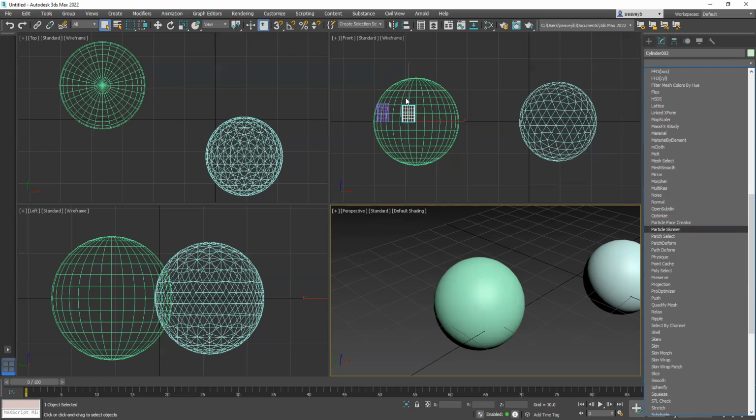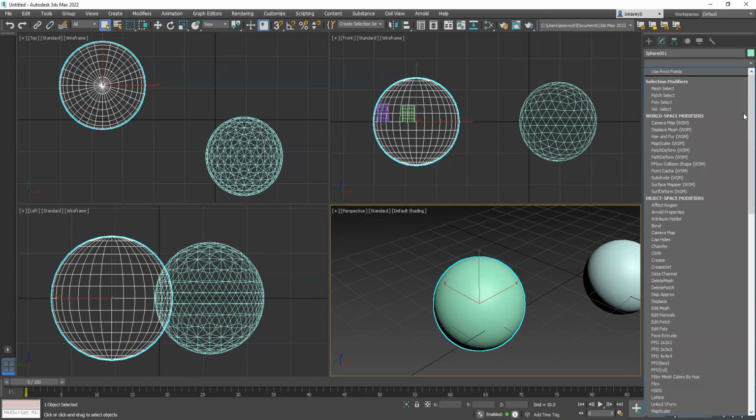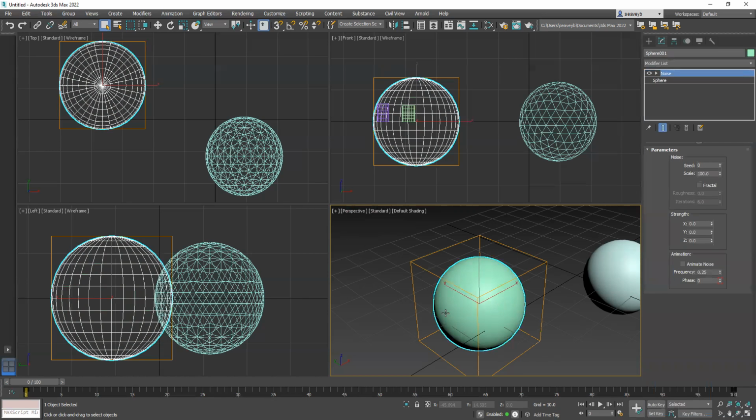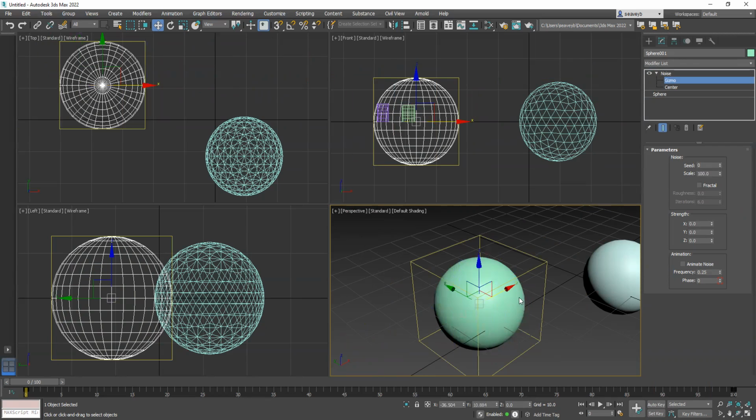I don't have the sphere selected. I have a cylinder selected, so let me click on the sphere first. Now I have the sphere selected, and I'll add the noise modifier to it. Nothing happens. However, I do see a box surrounding it. That's called its modifier gizmo, and that gizmo can be edited. If I twirl that noise modifier down, I can edit the gizmo, and I can actually move the gizmo, which affects how the noise is being applied to the sphere. But I'll keep it where it is, and I'll just edit some of the parameters for the noise modifier.